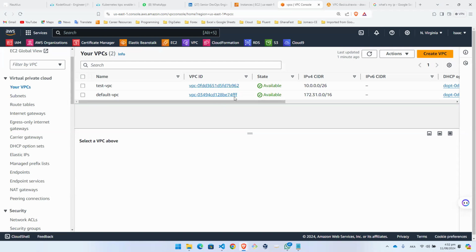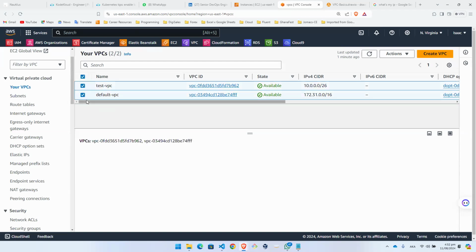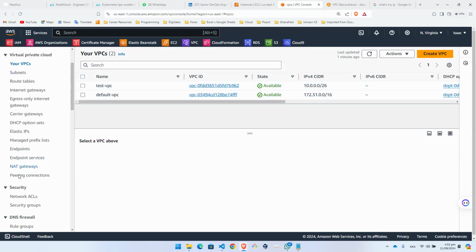Okay. So what I'm doing is connecting these two VPCs together to act as if they are in the same network. That is just what I'm trying to do. As you can see, this one's IP address range is different, and this one's IP address range is different. So to do that, you go to peering connection.